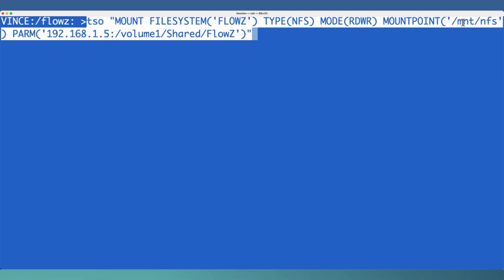/mount/NFS. And that parm is everything needed to connect. So my IP address and the name of the folder we just created, volume1/shared/FlowZ. A lot of ways this could be done. This is just one example. You can automate this with FlowZ so that it happens under the covers every time a file is accessed. Totally up to you. Just showing this is kind of a simple way to understand what's going on here.